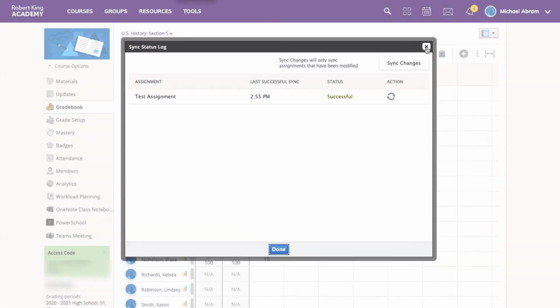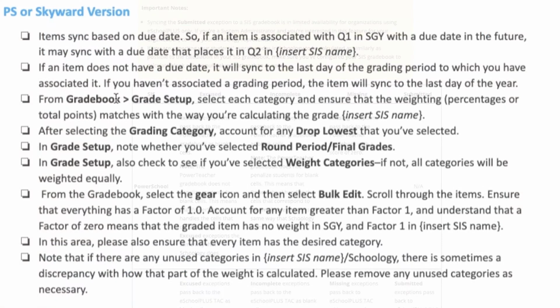So hopefully this sync has been useful for you all. Hopefully it's beneficial in setting up this video.